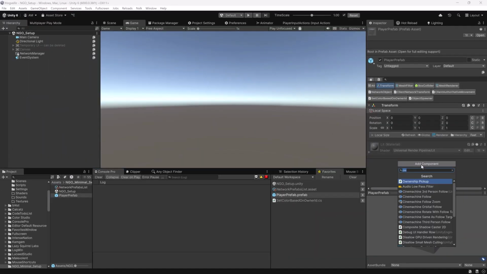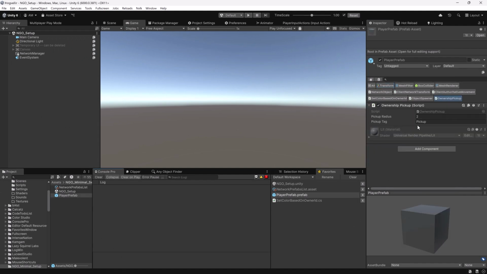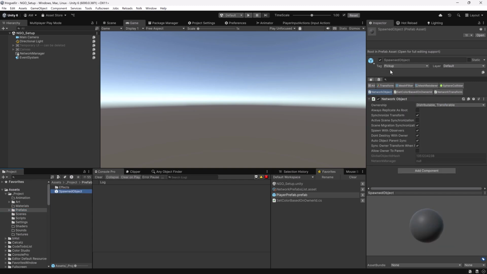First, let's add this new script to our player prefab. It's already set up with the values we need. If we come back and find our spawned object prefab, I'm just going to make sure I put the tag on it so it's tagged as pickup. We also want to make sure that it's distributable and transferable. That's it. Let's hit play.